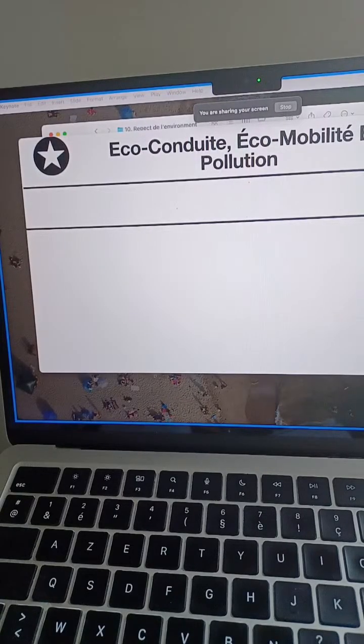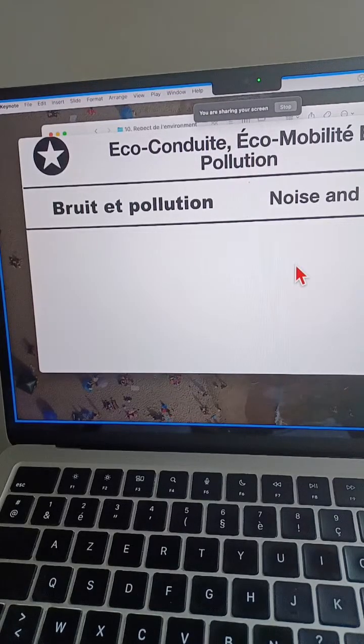Okay, so let's now take them one by one. I'm going to start with pollution, le bruit et la pollution. Bruit means noise and pollution. How are you going to avoid that your car is making noise or polluting too much? That's the purpose of this.